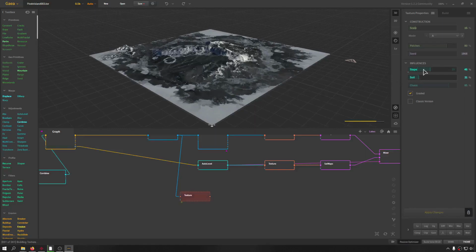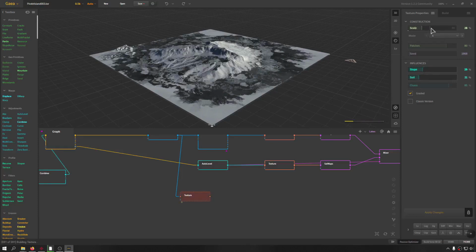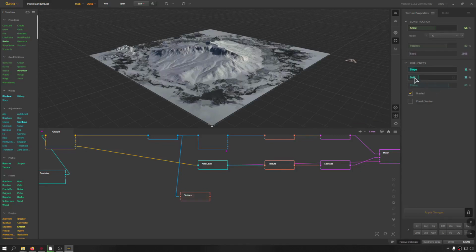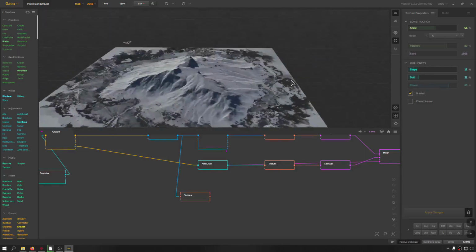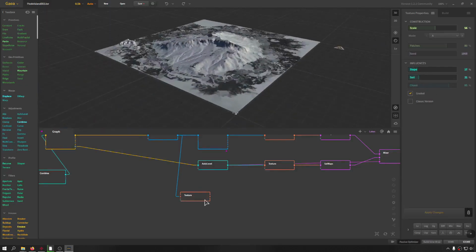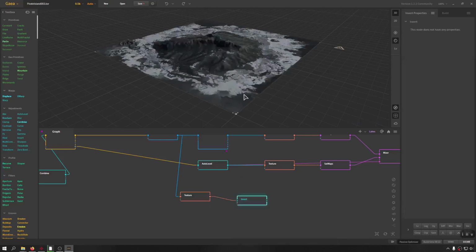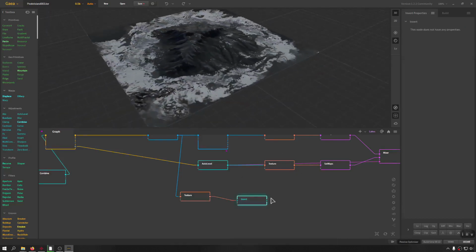The slope down also. Bring the scale up. Slope down again also. Not so much. Let's bring it up. And this is the effect that we want, but reversed. So let's add an invert node to invert it. Now we have selected these areas.